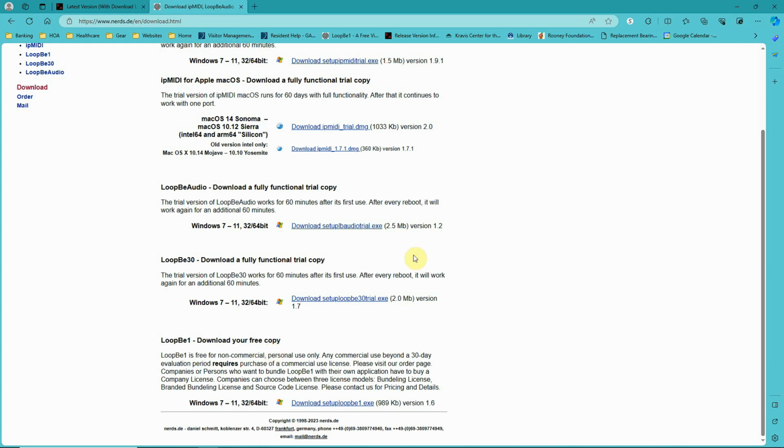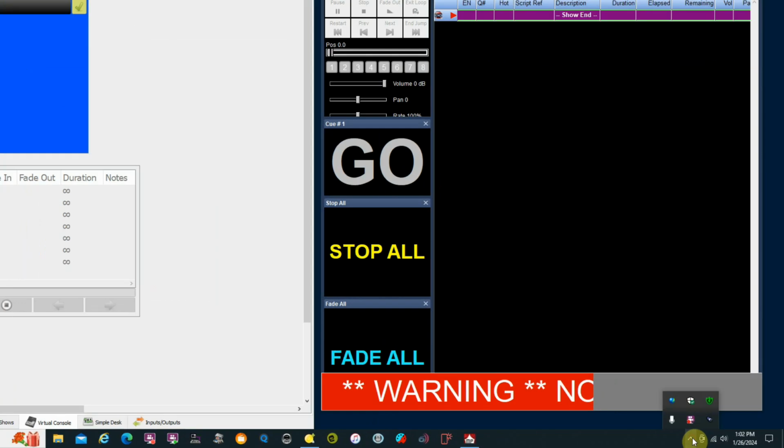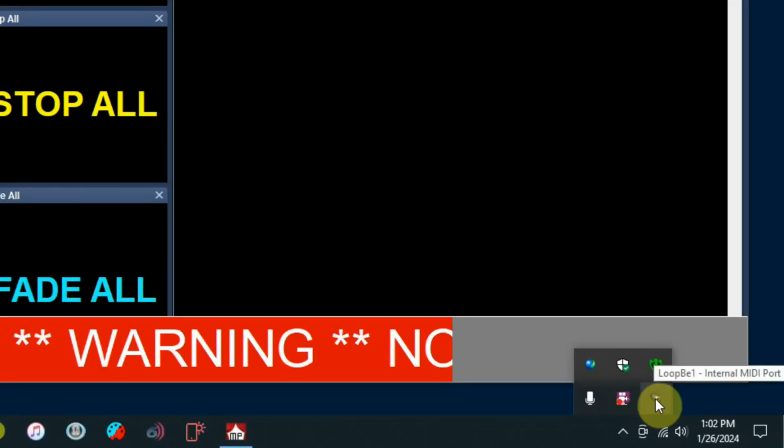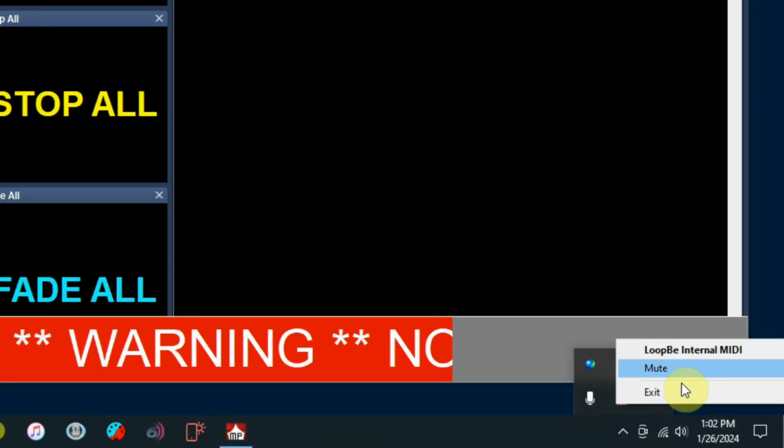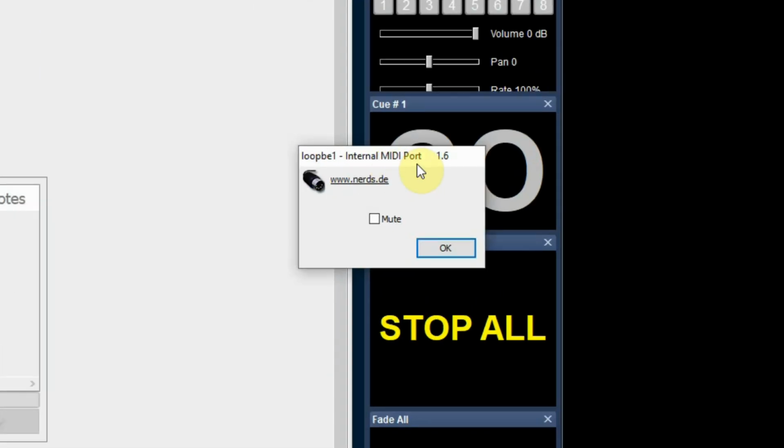All right, then I would suggest installing the LoopBe1 first. Once you get that installed, and then you do a restart of your computer, you'll notice down here in the tray that you'll see what looks like a little virtual MIDI connection. It'll say LoopBe1 Internal MIDI Port 1.6 and the name of the company, and OK.